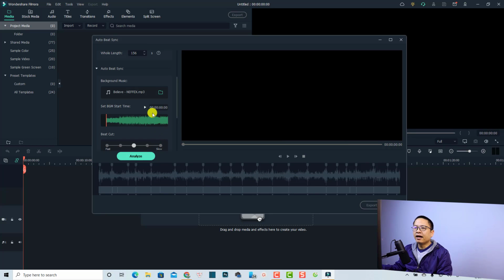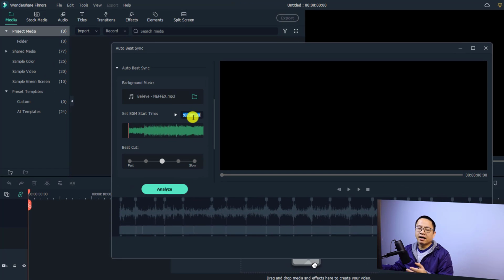Now we have to set the background music start time. This is a timer. We can type a number here if you want to start somewhere in the background music, or you can just move this orange line to the position where you want to start. Maybe I can put it right here. I want to start at this position, and that is for setting the start point of your background music.